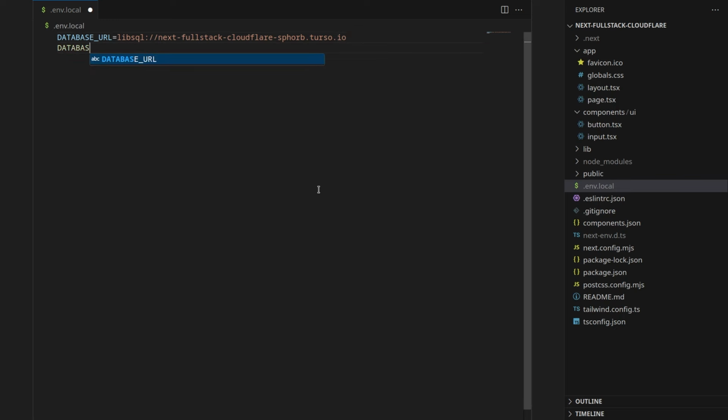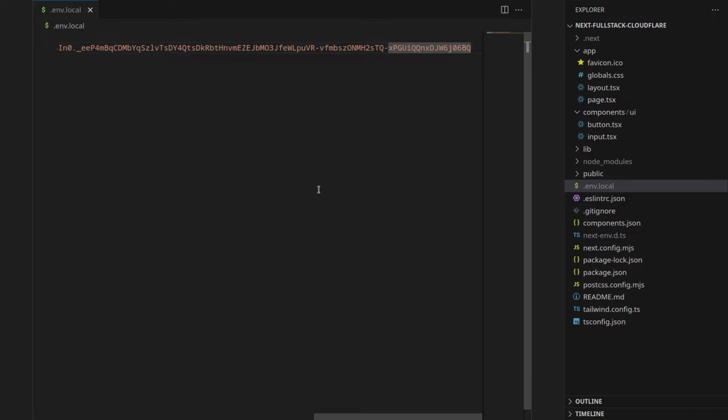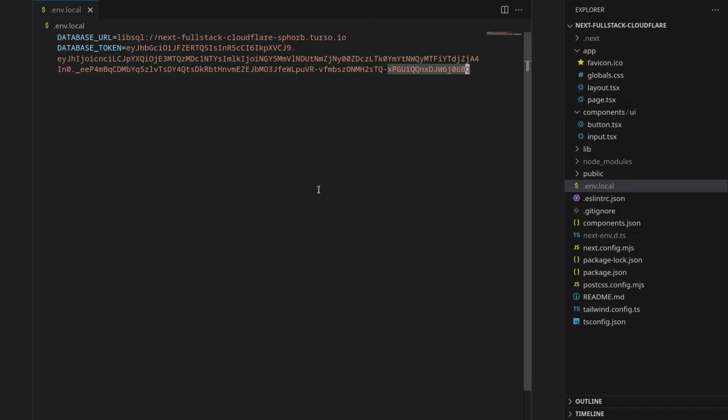And here I'm going to put DATABASE_TOKEN, and that is equal to our copied token. Make sure you don't add anything new to it and copy it as they've shown you. Nice. We've added our database URL and our database token. We're going to use these in our project. Go ahead and close this file.